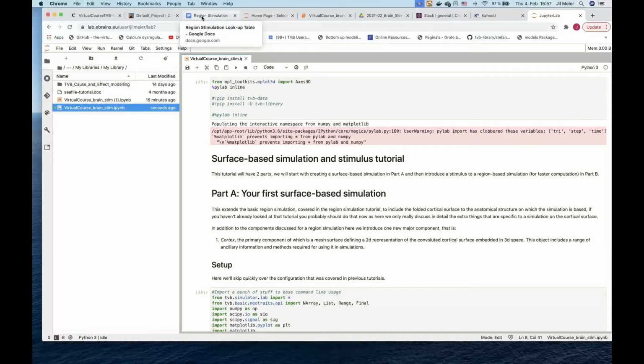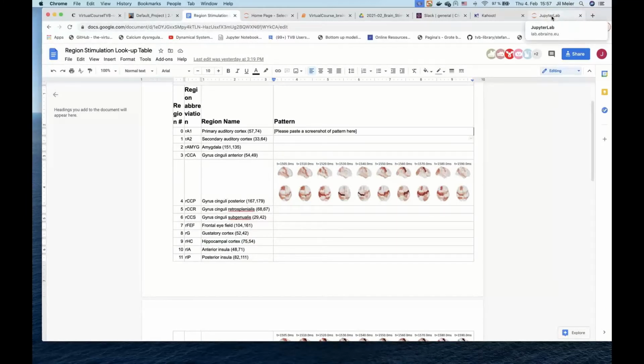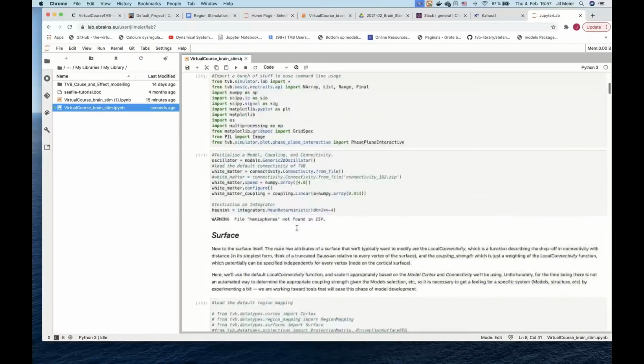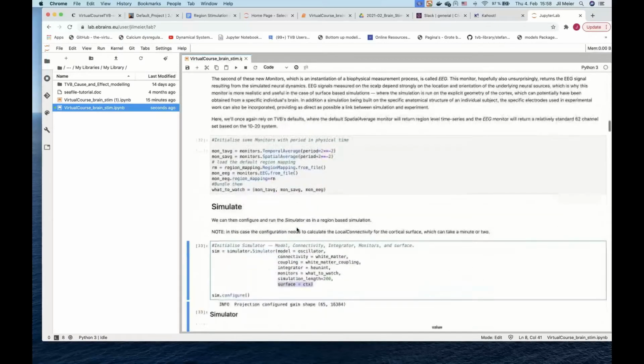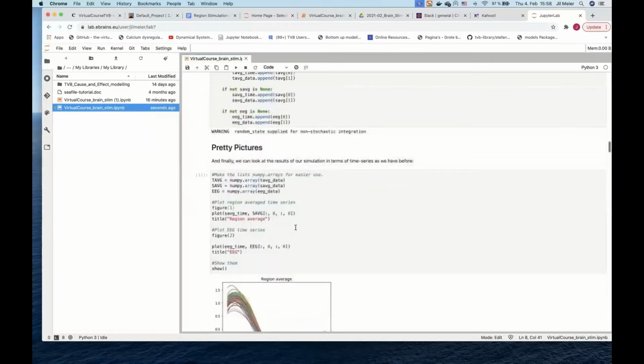You're working on a big server, but I will leave this open as well, the region simulation. Hopefully we will get to the nice lookup table soon. After I explain how a simulation is performed, you can do it also after the session. Okay, so the surface-based simulation part is with that actually over.